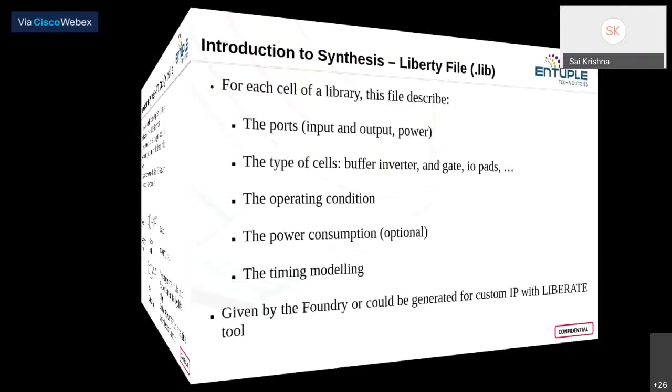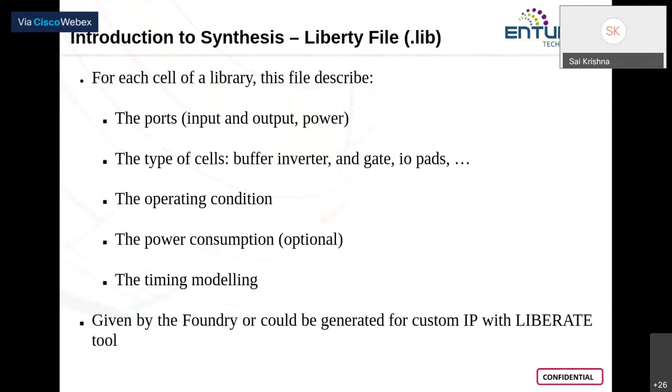Any doubts here? Synthesizable and non-synthesizable constructs? Anyone? If you have any doubts, you can post it in the chat box. Okay then. So let's continue.